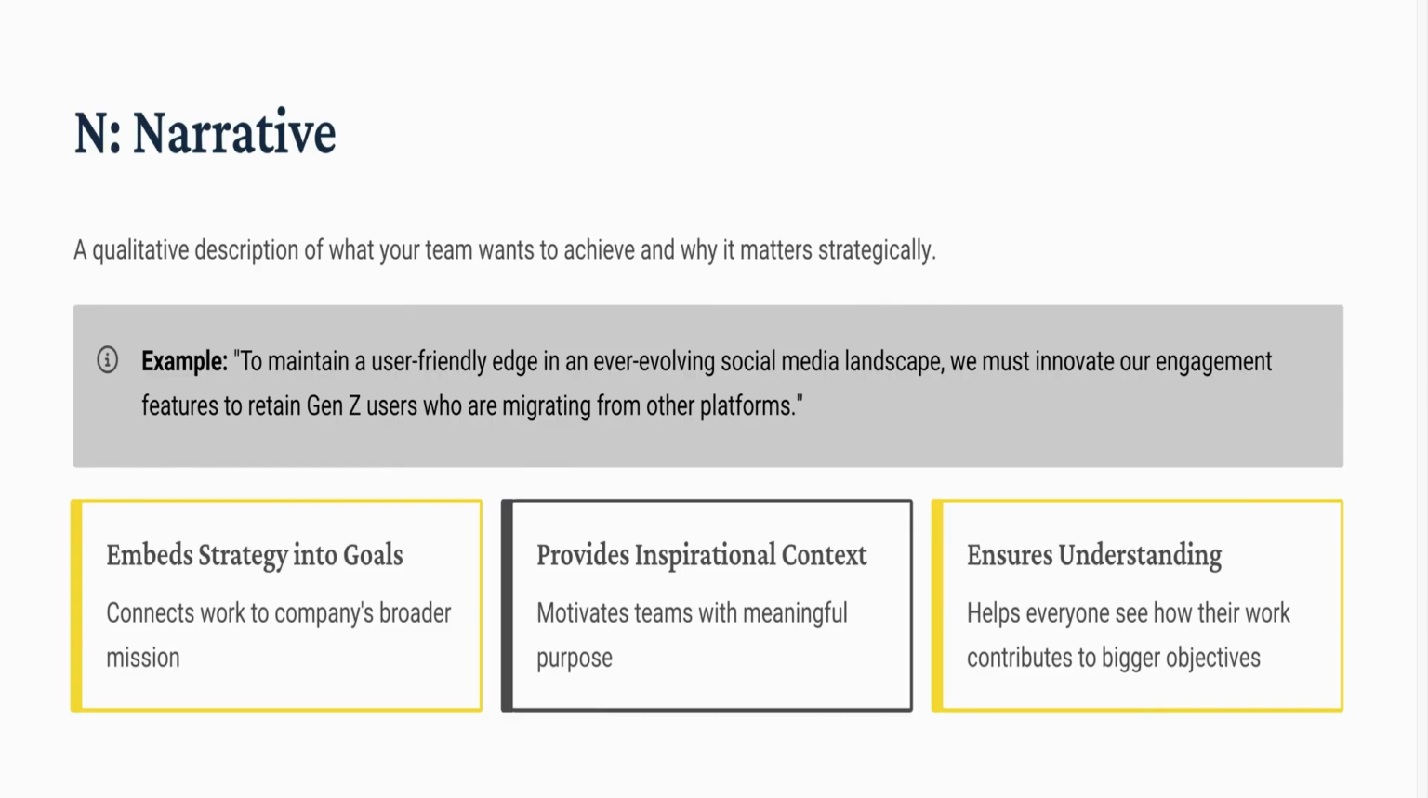Think of this as a story that connects your team's work to the company's broader mission and strategic themes. Well defining this helps teams create commitments and tasks which are directly downstream from this first step. A strong narrative will do three things: it embeds strategy into goals, provides inspirational context, and ensures everyone in a team understands how their work contributes to a bigger objective.